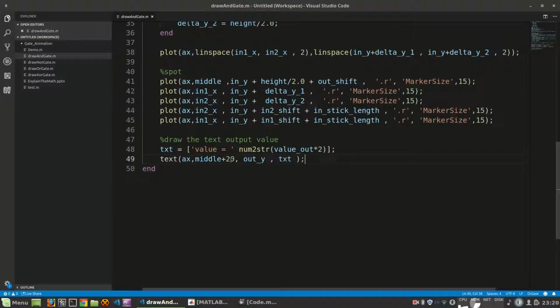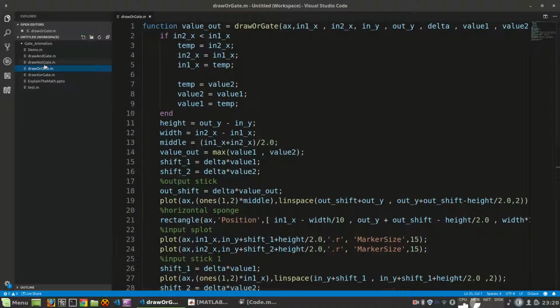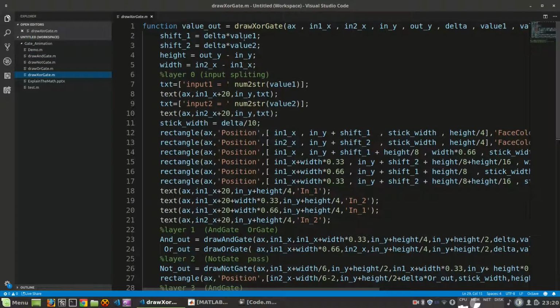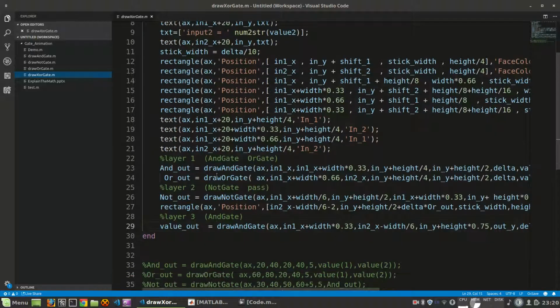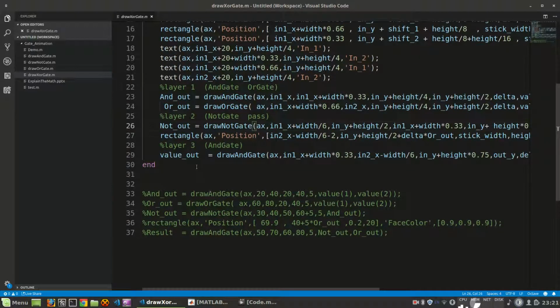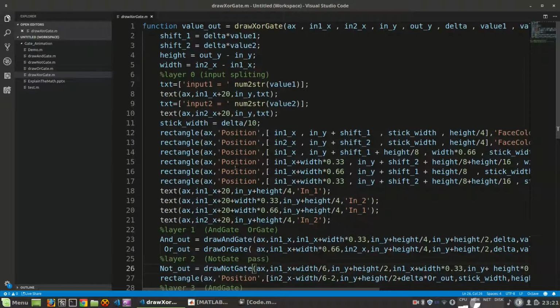Okay, and the other functions are very similar. The difference is that in the XOR gate function, we actually call the other three functions, because the XOR gate consists of the AND gate, OR gate, and the NOT gate that we previously wrote. Okay, that is the end of the demo of our simulation. Thanks for your attention.